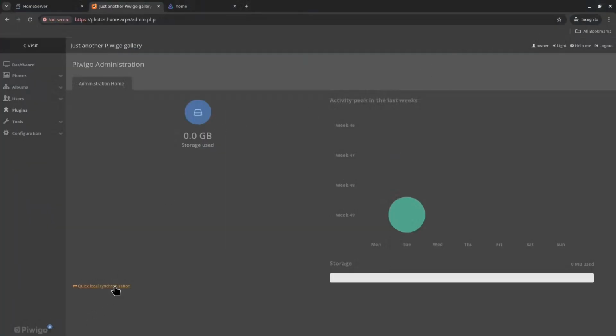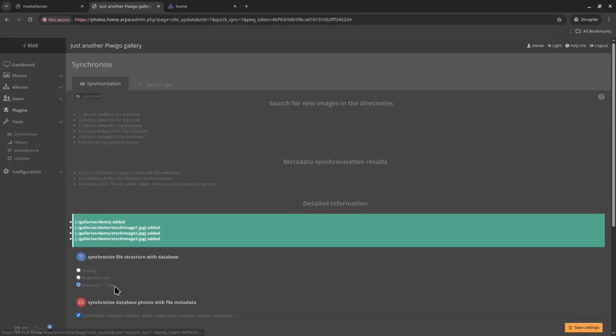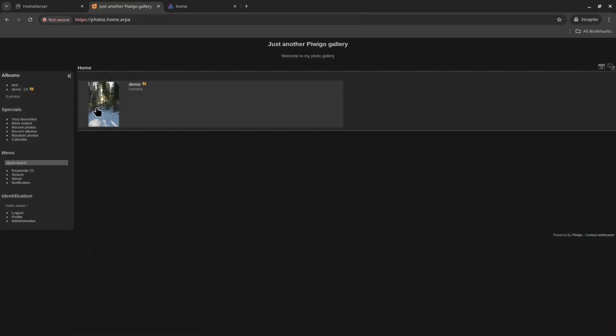Now we can return to Piwigo. This button here lets us sync the database. We receive instant verification of our photos being added. Let's check out our photos. I visit the gallery. This is our view.